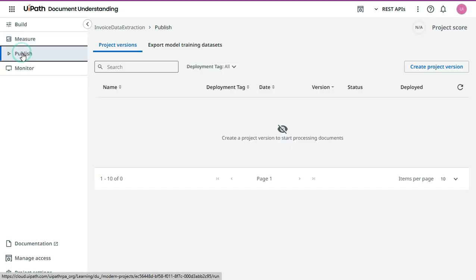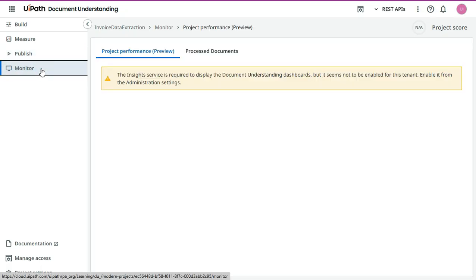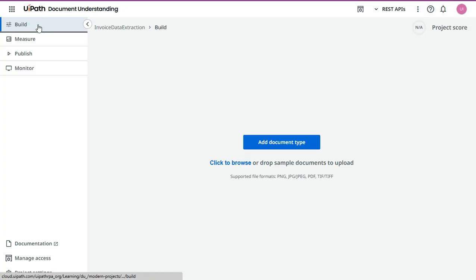Publish: when you are done with adding the document type, training and everything, then you can publish your project here. You can create a version and deploy it here. You can even export the modern training dataset from here. Monitor: from here you can track the usage and feedback from the real-time processing. Let's start with the build.